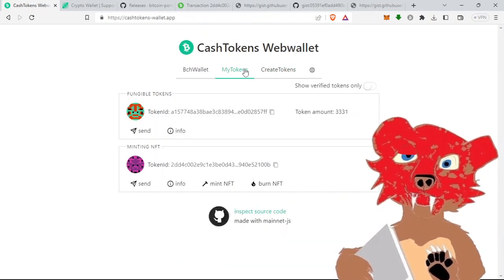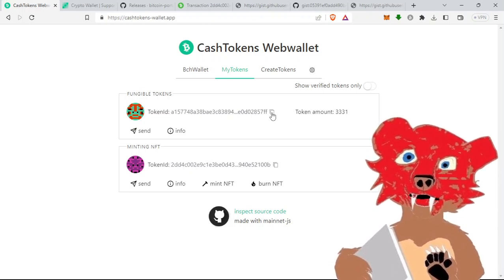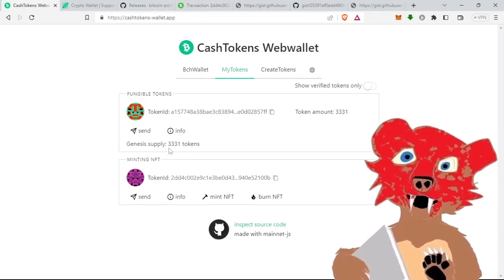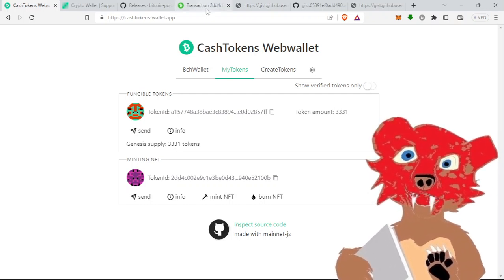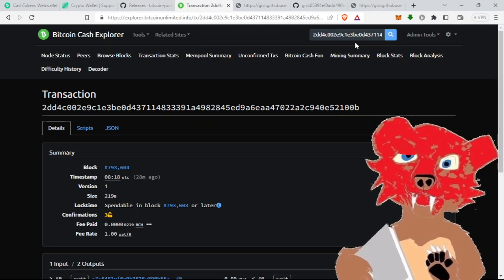Something, it doesn't have the name on here. I did something wrong, but I mean, it still worked. Let's take a look on the Bitcoin Unlimited Explorer. If I look at the info, yeah, it says 3,331 tokens. Let me go back over here to Bitcoin Unlimited, to their Explorer.